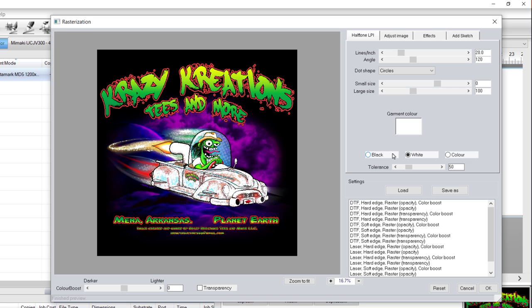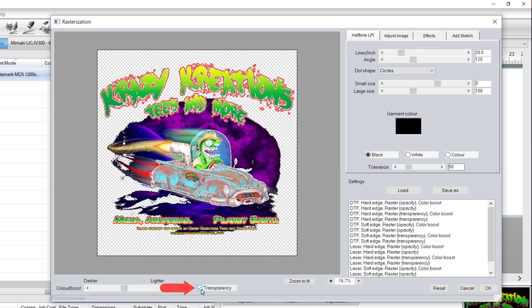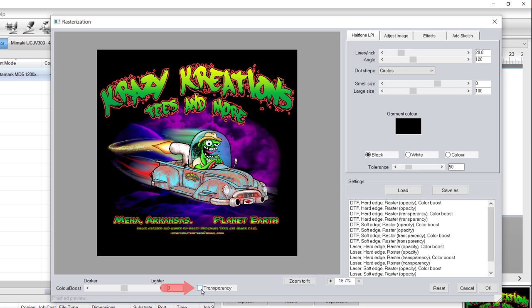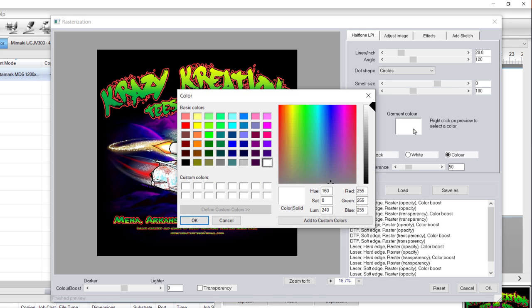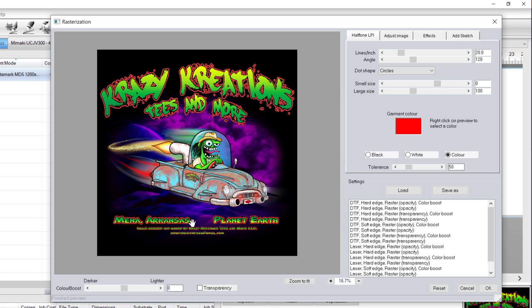To see changes more easily for dark garments, select Transparency located at the bottom. By choosing the color option for garment color on the right, you'll be able to choose the color you'd like to knock out by clicking on the color preview sample. This will open the color selection dialog. Choose your color and click OK. Your selected color will now be knocked out from the design.